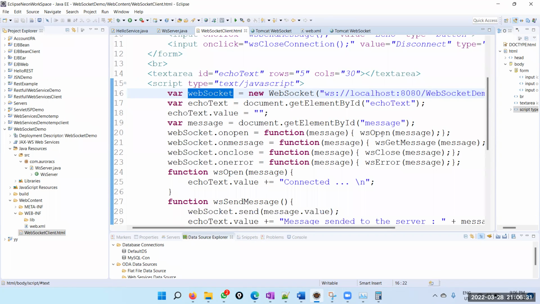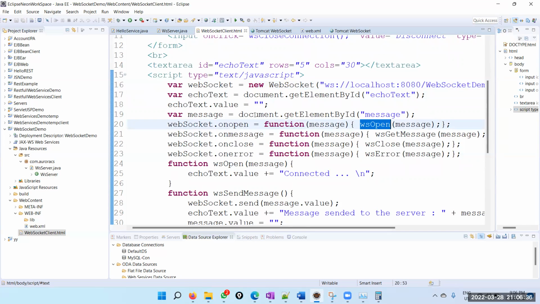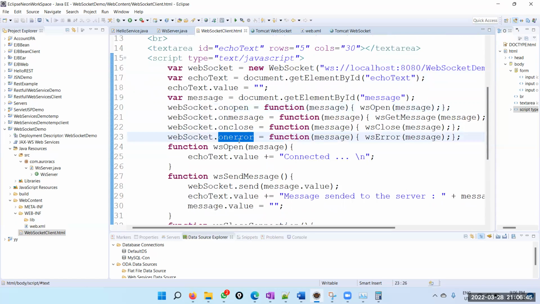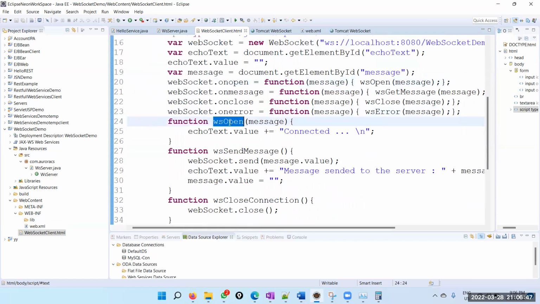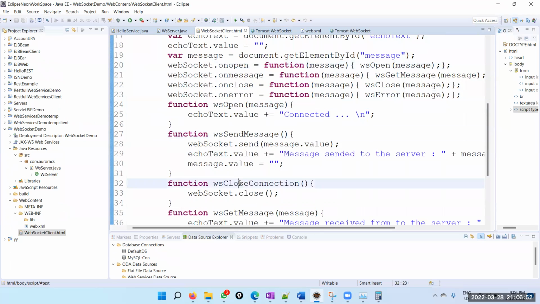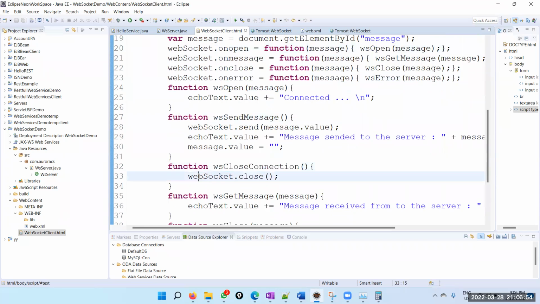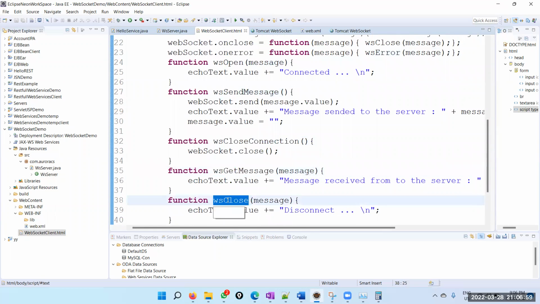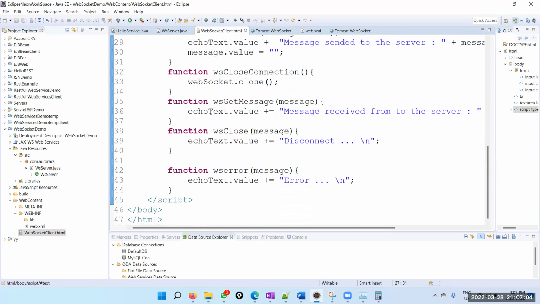So then you can create a connection, WS open, right? Then you can see on open, on message, on close, on error, right? We are calling them different methods. So these are the JavaScript functions. So this is the echo text on open, on close connection. We are closing the WebSocket connection, get message, and this is close and send message. So these are all JavaScript functions.